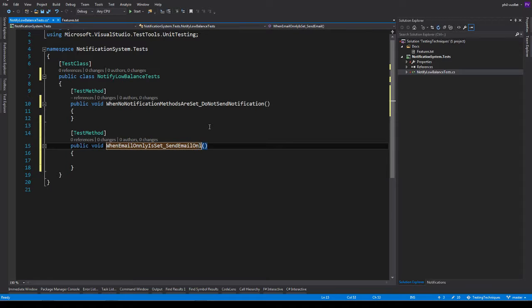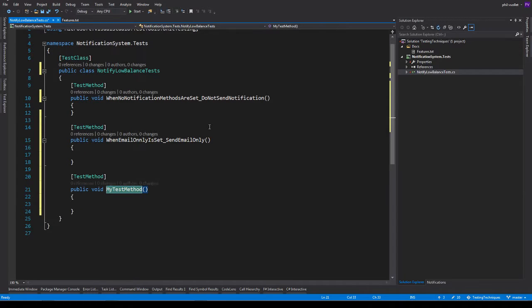Send email only. We want to make sure that we sent the email. And some people might say that it should be a separate test case to say that we haven't sent anything else, but I'm going to go with keeping it a little more simple. One reason for that is when you have so many methods within one class, it becomes more and more difficult to read, so I like to keep things a little bit more minimal.